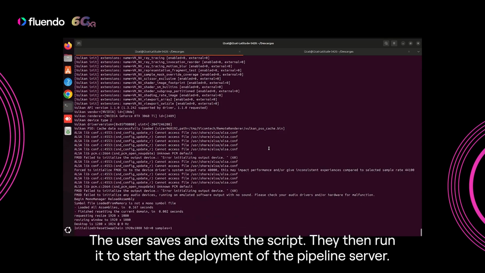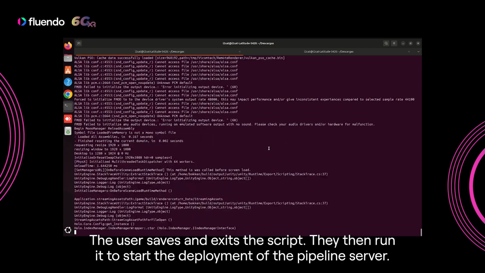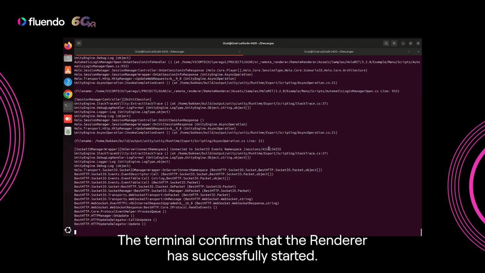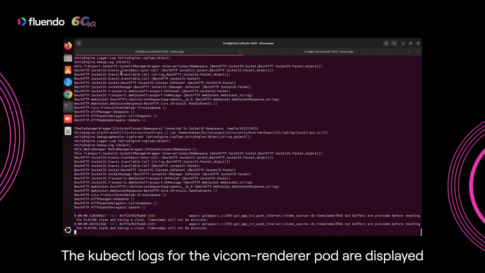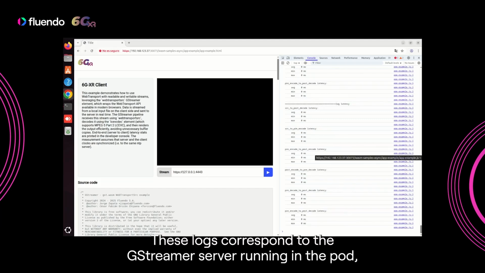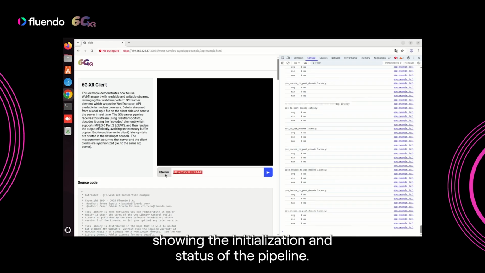The user saves and exits the script. They then run it to start the deployment of the pipeline server. The terminal confirms that the renderer has successfully started. The kubectl logs for the Vicom renderer pod are displayed. These logs correspond to the GStreamer server running in the pod, showing the initialization and status of the pipeline.